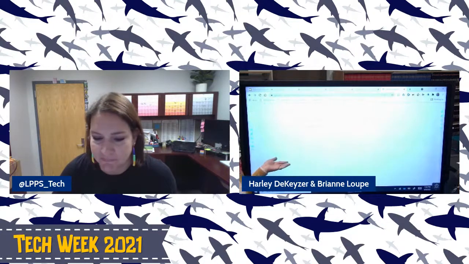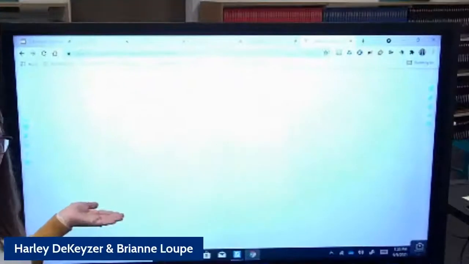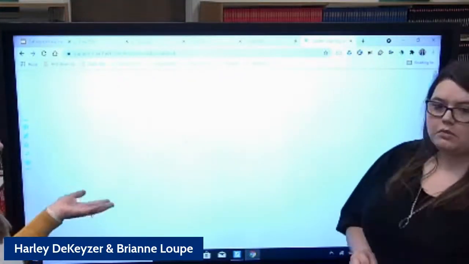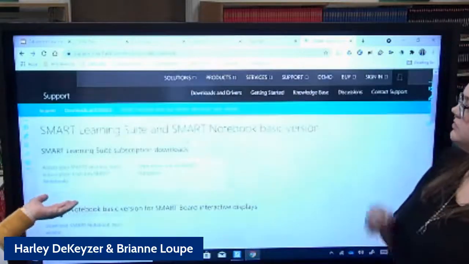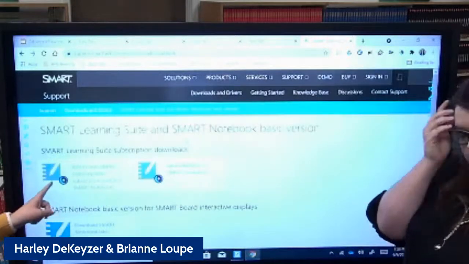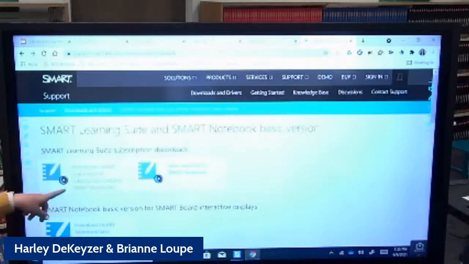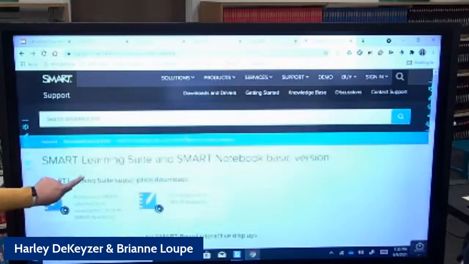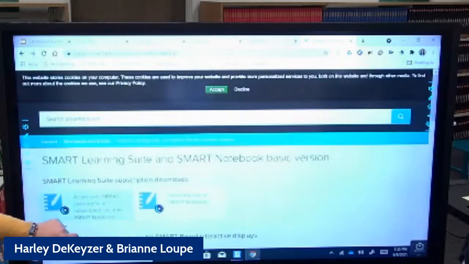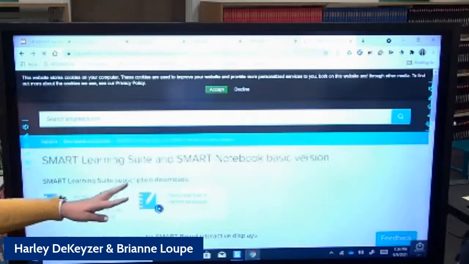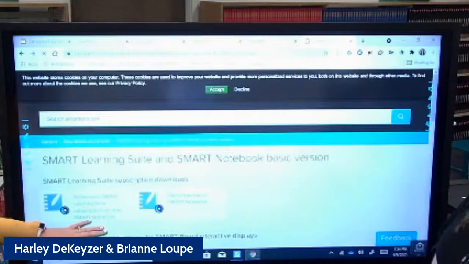And I did want to show you this as well for teachers that are interested in downloading the Smart Notebook software. If you go to their downloads page, I don't know if you can see this real well, but there's one that says subscription downloads. And right here it says access your Smart Learning Suite subscription, and that includes your Smart Notebook software. If you click that, that's where it's going to bring you to your free 45-day trial.